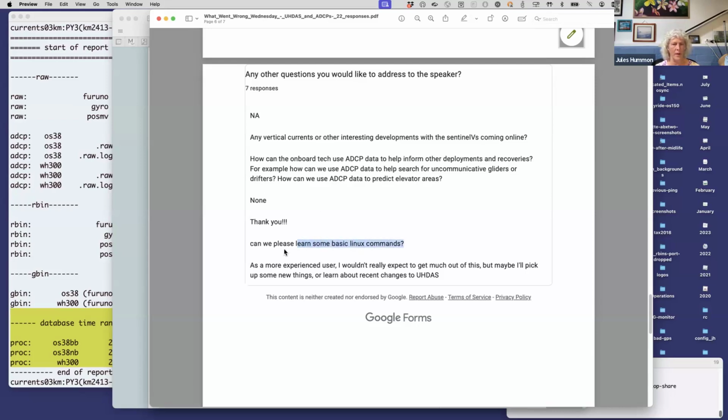Oh, here's another +1 for Linux commands. Yeah, let Kristen know about that too. And if there's something we can add to the documentation, we're more than happy to do that.